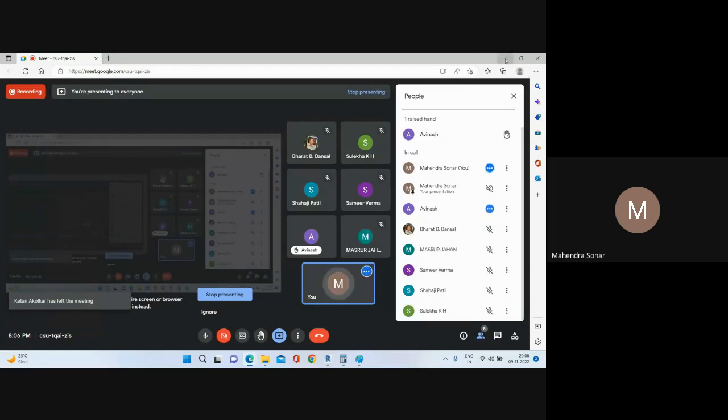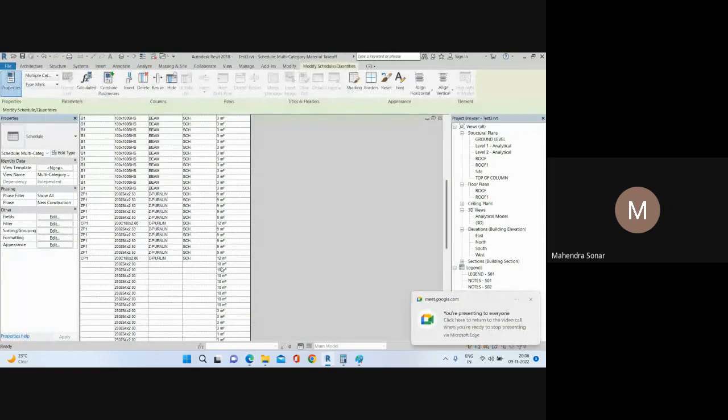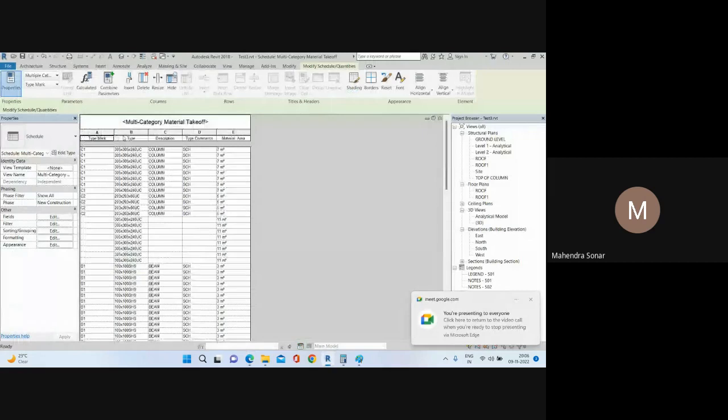Okay, so once you add here, right, this one, so you need to sort out this. Okay, sort out means you need to modify this. So you have options here: fields, filter, then sorting/grouping, formatting, and appearance. So what is the function for that?